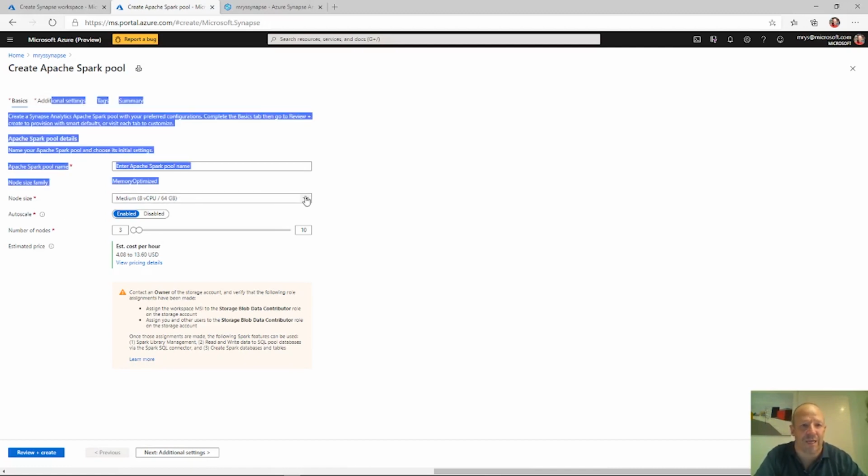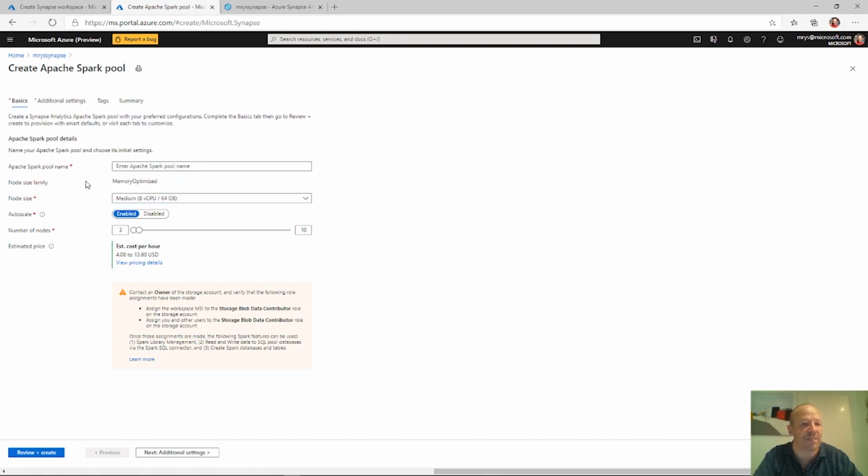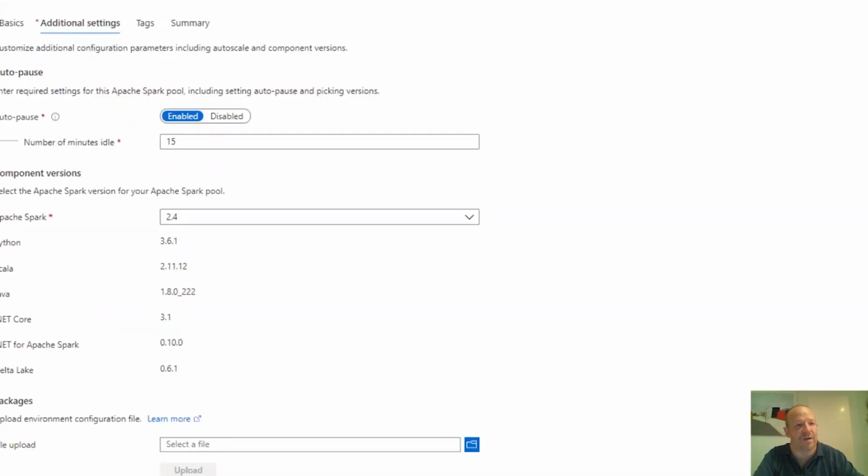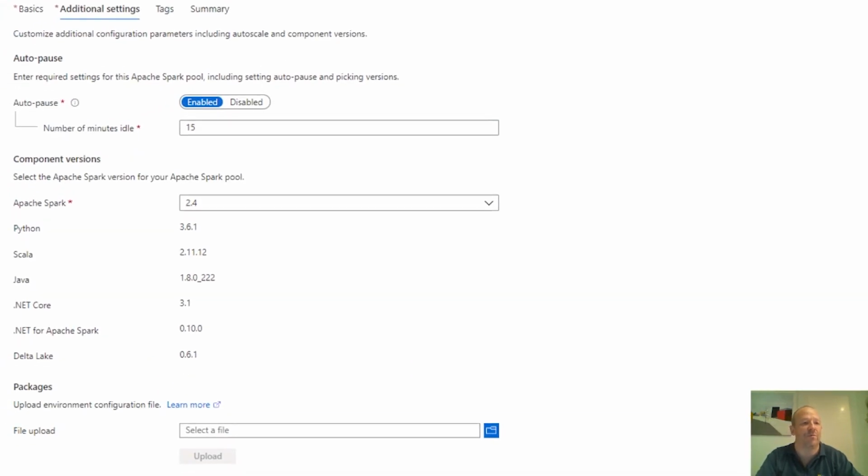Now let's look at the node sizes here. We give you 3 sizes right now. Small is 4 virtual CPU, 32 gigabyte, medium is 8, 64, and large is 16, 128. Once you decided on that, you go and set some additional settings. The additional settings are kind of important to be able to manage some of your cost control. So you basically have the ability to say that once a pool gets instantiated, it will be auto pausing after a certain number of minutes of idle time.